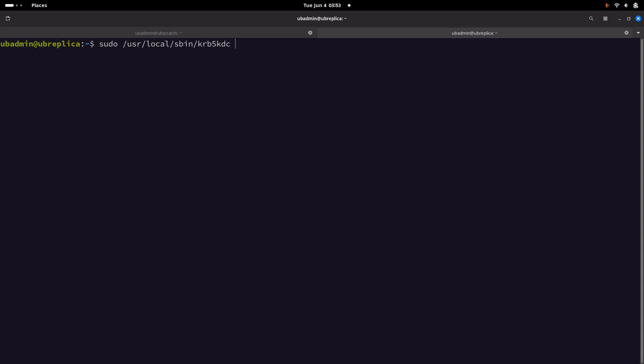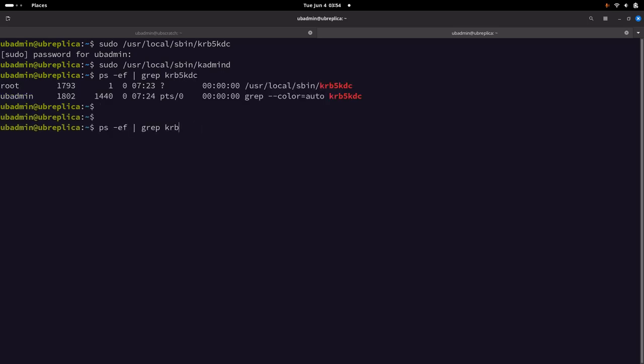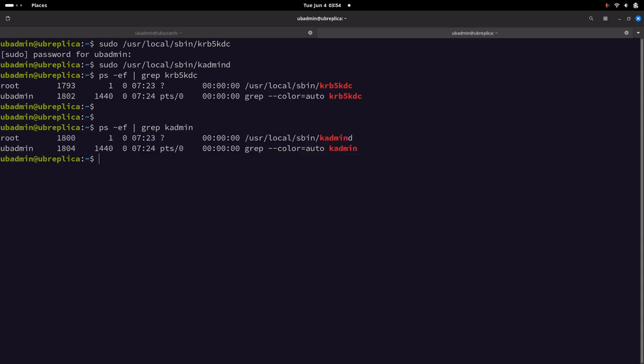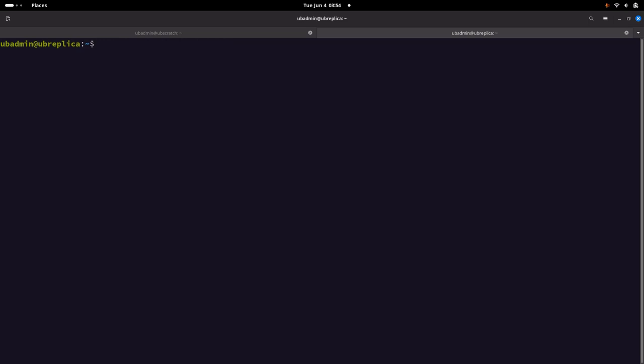So here I am starting the KRB5 KDC daemon in order to start the ticketing service. And we can just start the kadmin daemon also. So both the services are up and running now. You can just verify the process. So they are looking good. So we have our Kerberos V authentication services up and running on the Ubuntu replica server.